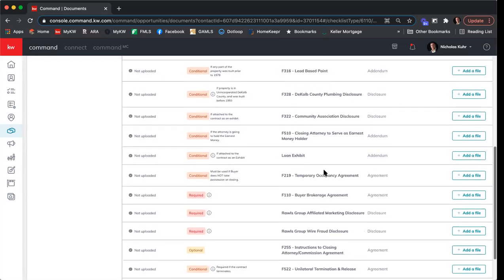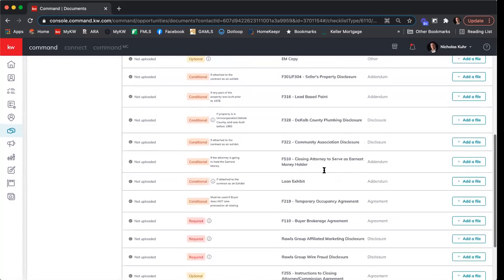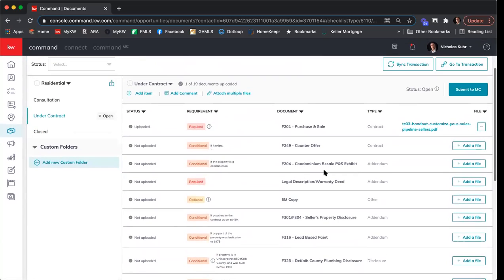Now, this list of documents here is pretty thorough. However, it doesn't have every document that you'll need, and it doesn't have any amendments that you may add to that contract throughout the process. So if you ever need to add a document to the room, or excuse me, to the opportunity that's not listed here, you can come over here to add item.